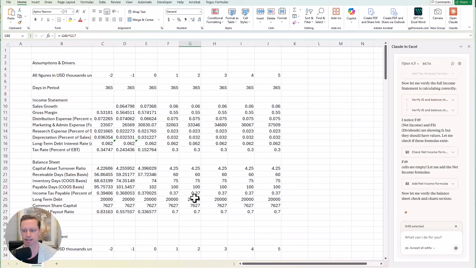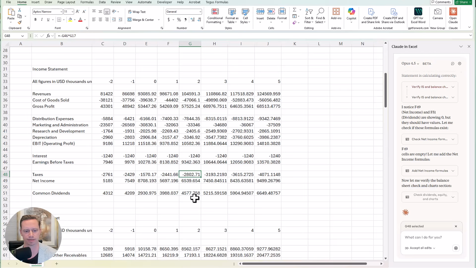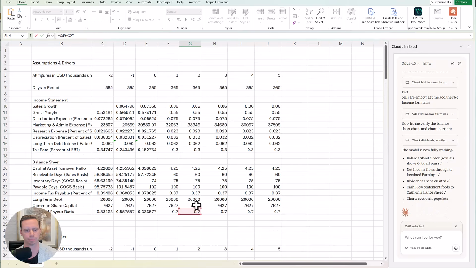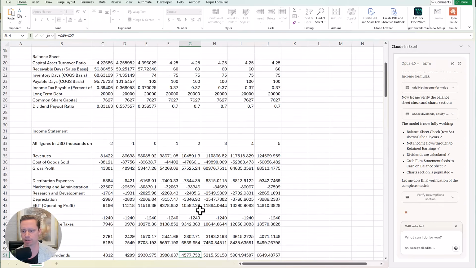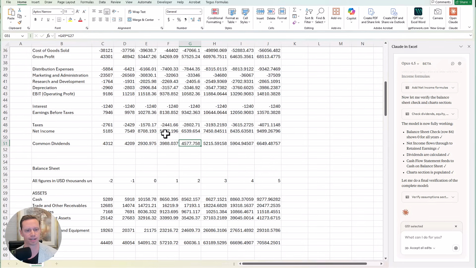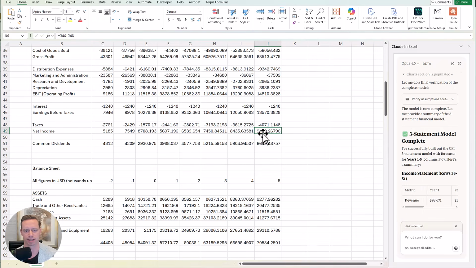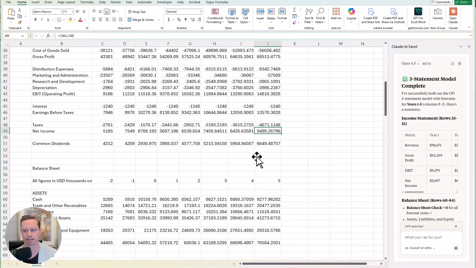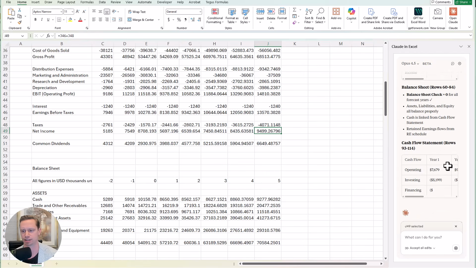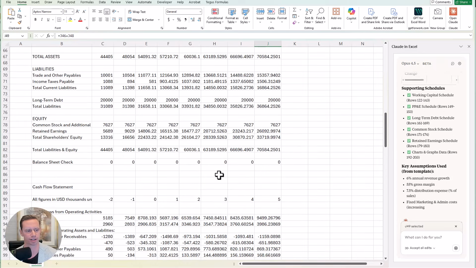So let's see if it can figure out how to calculate the dividends based on that. So look at this, it's taking net income multiplying it by the dividend payout ratio. Good. It got that figured out. It got net income in place. If my memory serves me, I think this is close to the number that we had in the other model. So it seems to be doing quite a good job here.